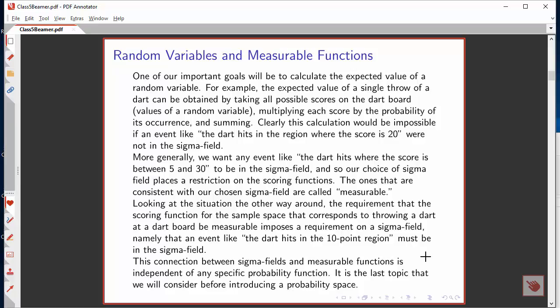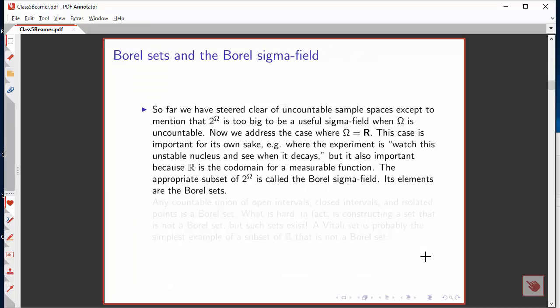Here's an equivalent way of looking at the same situation. If we have a measurable scoring function for the dartboard experiment, that imposes a very simple requirement on the sigma field. Namely, if we have an event of the form the dart hits in a region that leads to a certain score, that event has to be in the sigma field. We can talk about this connection without ever mentioning probability functions. And this, in fact, is going to be the last major topic we consider before actually introducing a so-called probability space.